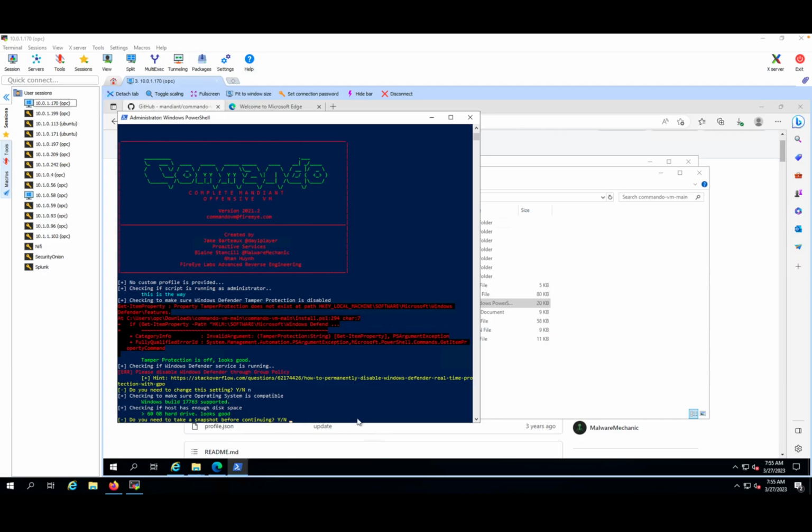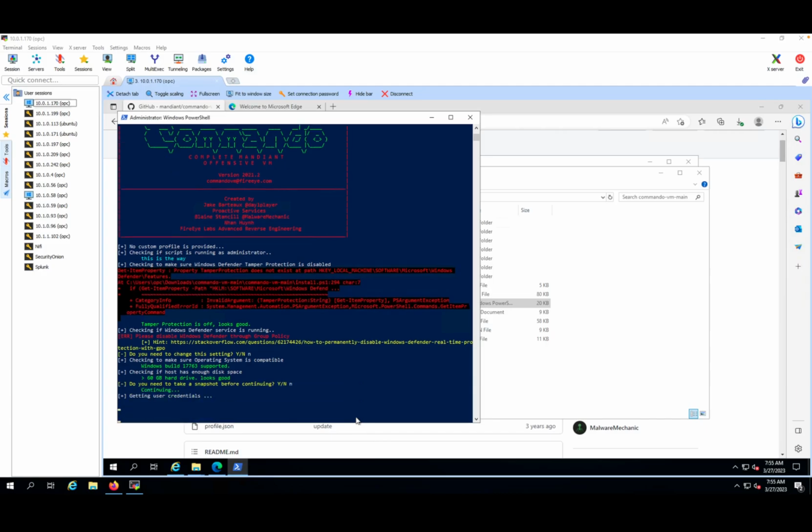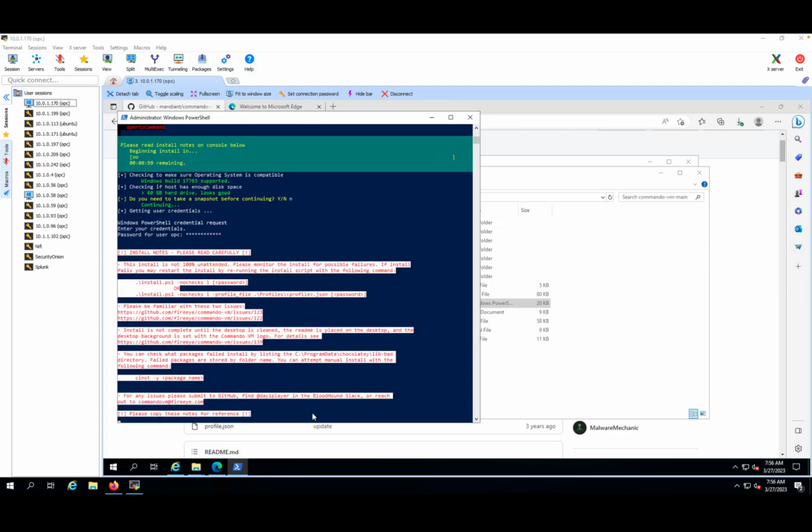Do you need to take a snapshot? No, because this is a new image and I don't need anything else. Now I need to enter my administrator account password, the one that we set at the beginning for the OPC user. After that the installation will start.